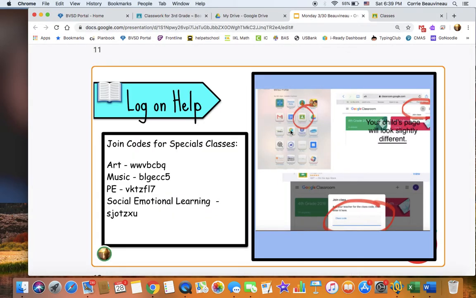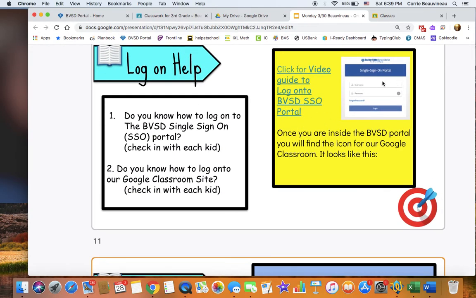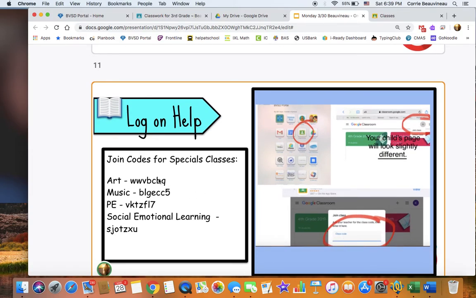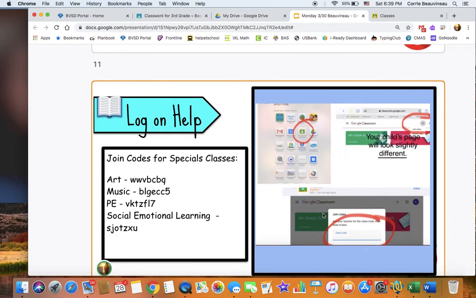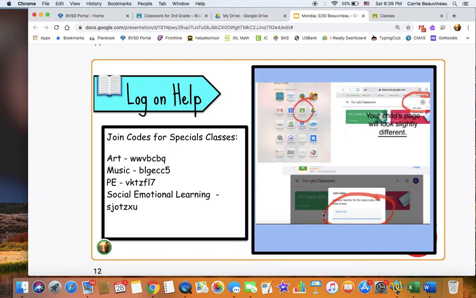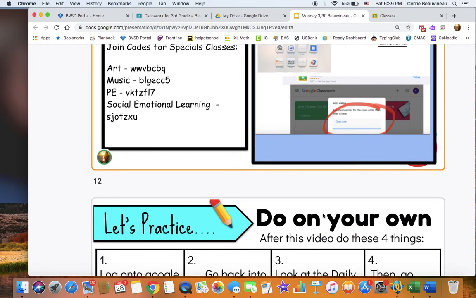By the way, this picture that you see right here on your daily learning slides is a screenshot of the different steps you'll need to take. So, after you sign on to the single sign-on portal, which looks like this, then you'll go to the Google Classroom icon, click your plus sign, join class, and here you enter in one of these codes. Awesome. Again, if you have any questions whatsoever, don't hesitate to reach out to me and I will walk you through it step by step. No problem. Cool.